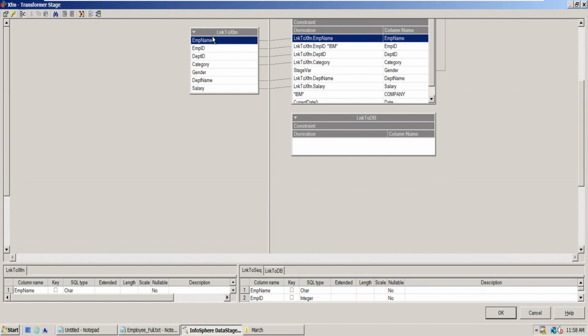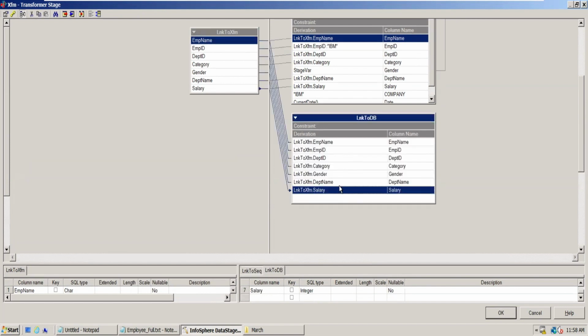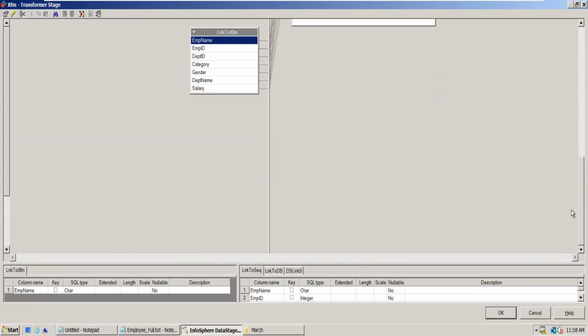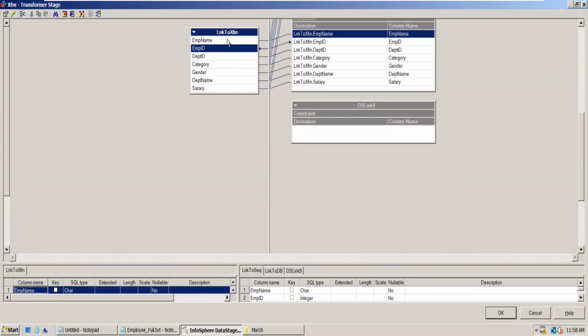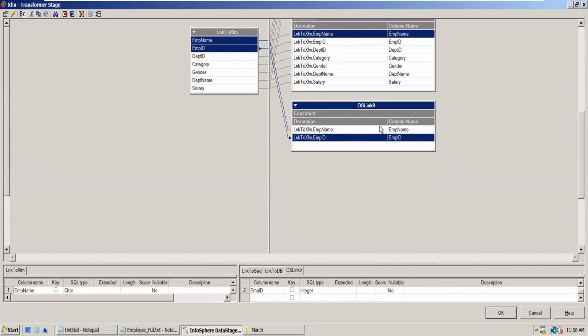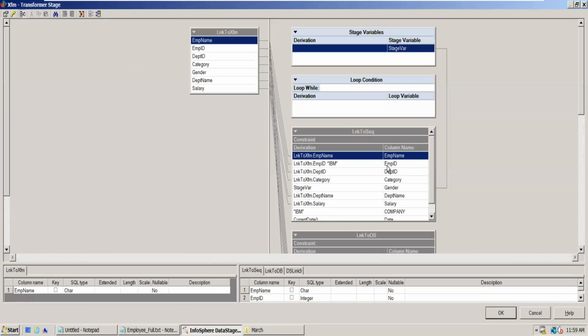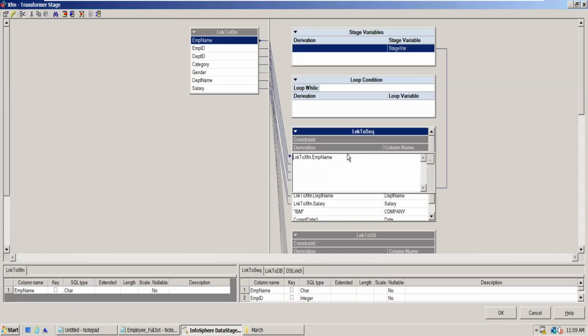Here, what columns would you like to pass? I want all the columns. So we need to map all these things to here. And suppose I want another link, and to this link I would like to pass only two columns, employee name and employee ID. Then I'll pass only those two columns to this particular link. Likewise, we can have a number of links from a transformer, and any sort of condition can be applied to those links, and any sort of transformations can also be applied using a transformer stage.